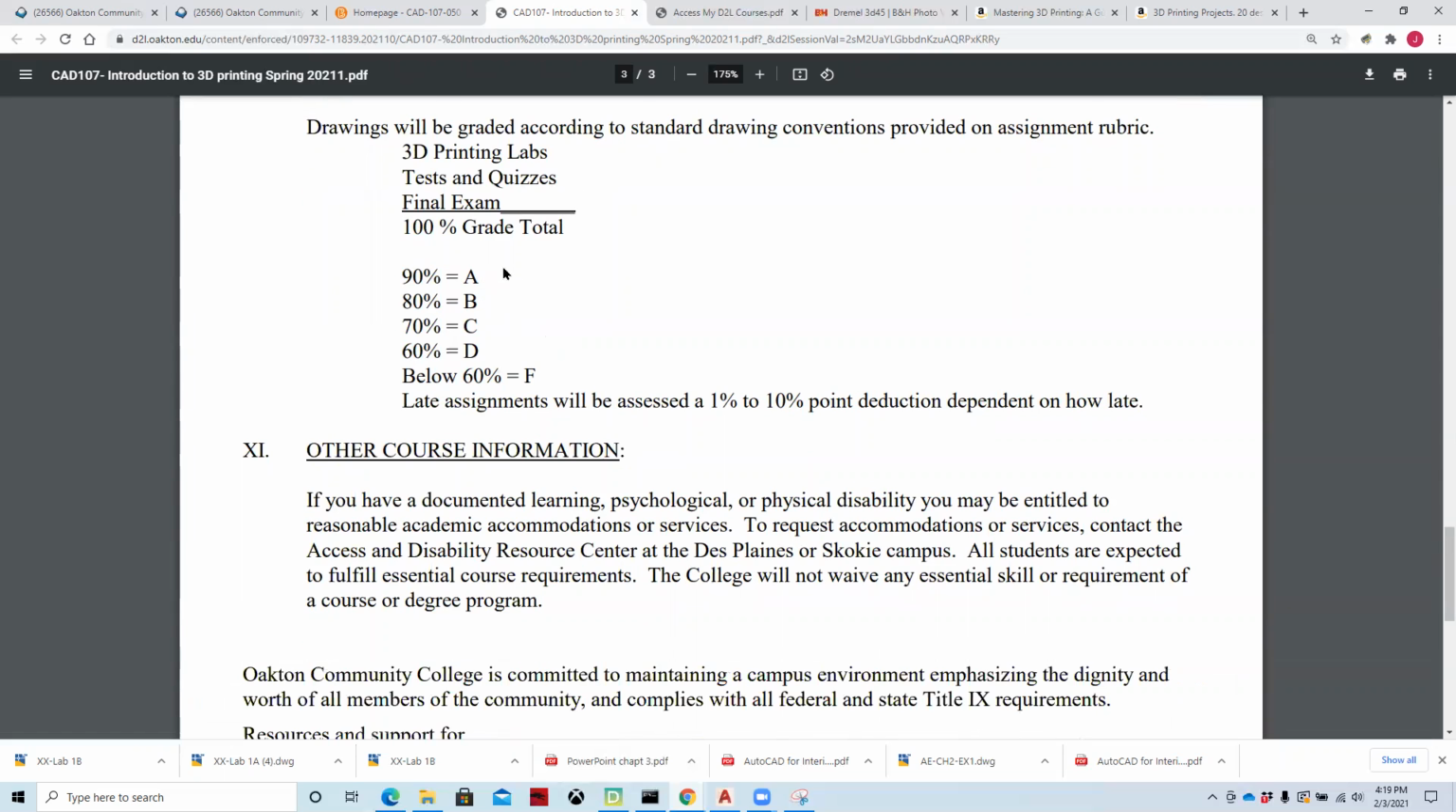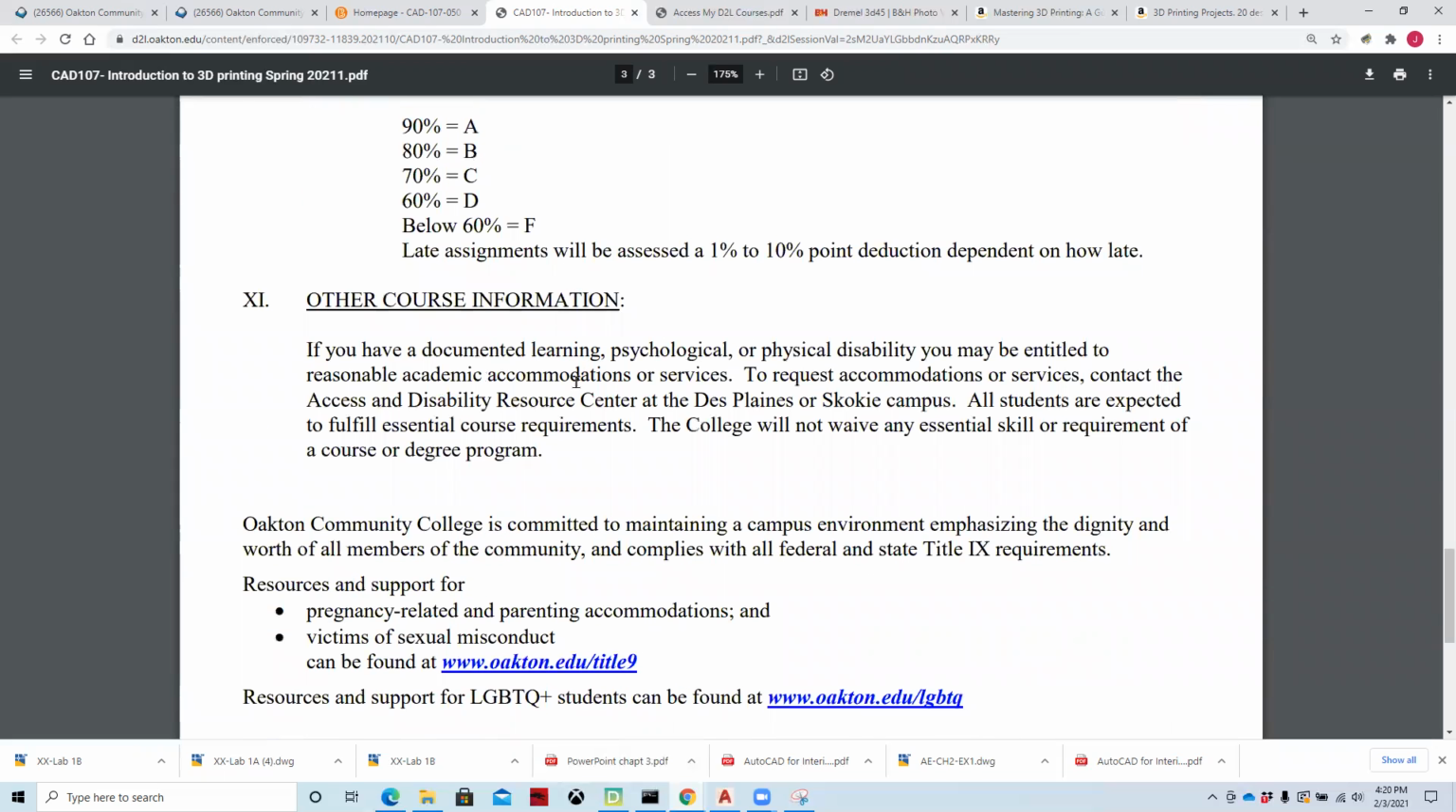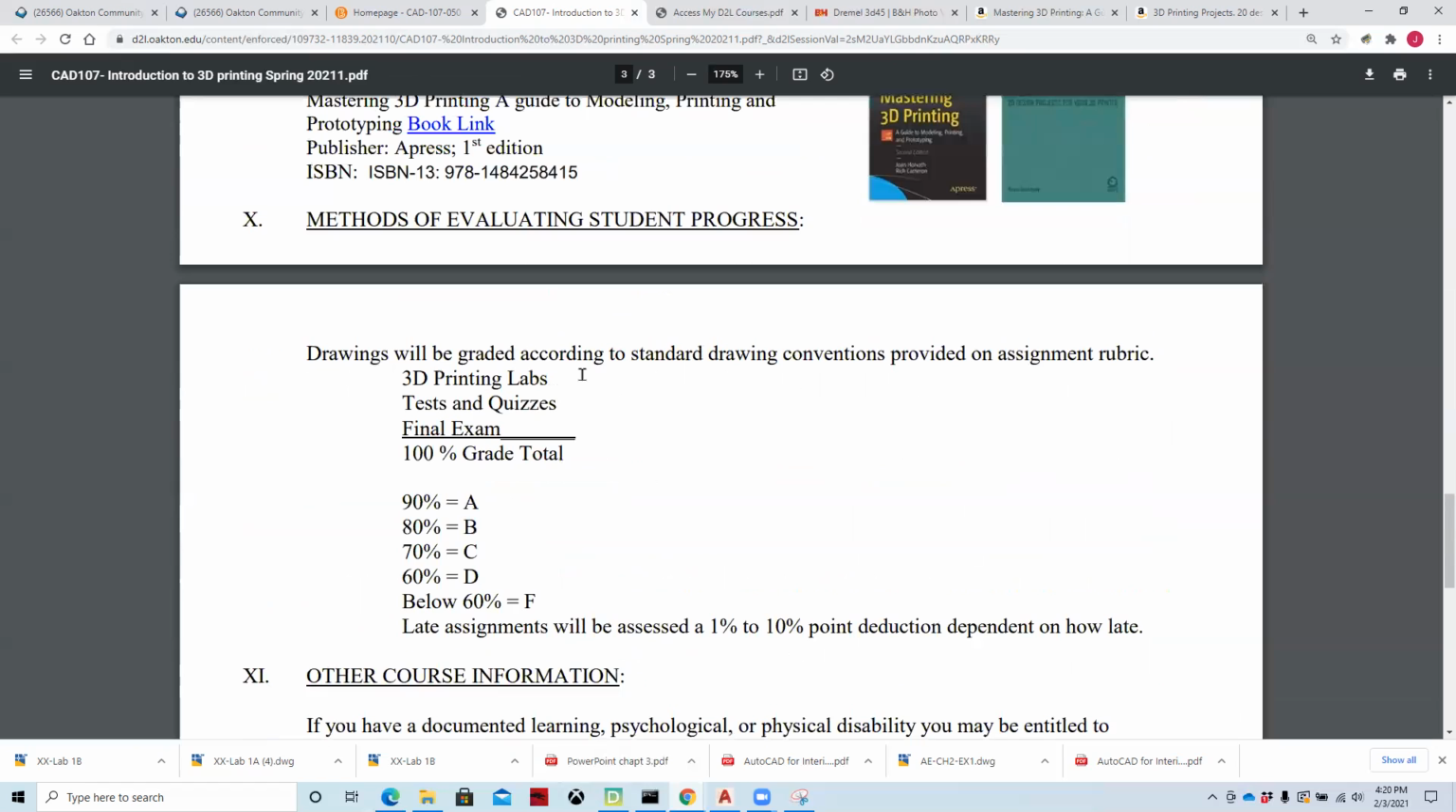Grading scale will be straight 90, 80, 70, 60. So you want to pay attention to the grade book and see where you're at with it. But essentially, it's not a super difficult course. We'll have 3D printing labs as the majority of the type of work. And then I'll have tests and quizzes, or review questions essentially, in the D2L system from the end of the chapter that will assess whether you've gone through and read the chapter material.